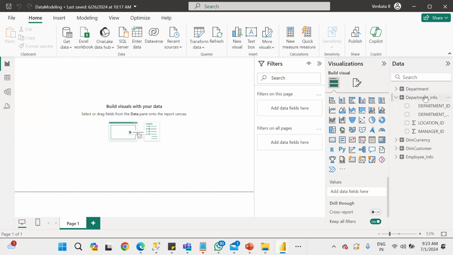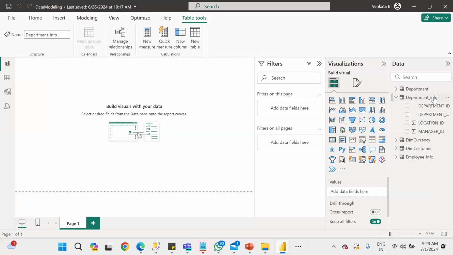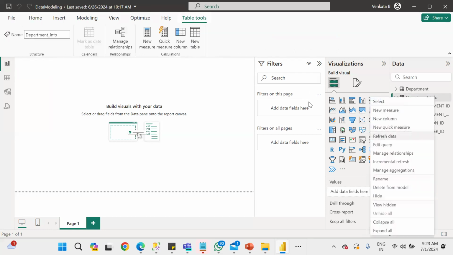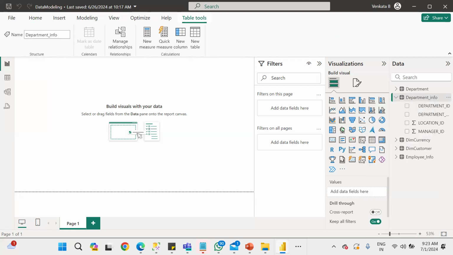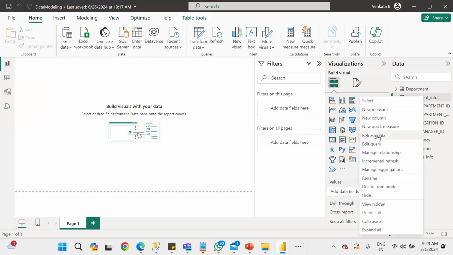And also refresh, we can directly refresh only one table you want to refresh here. Right click, refresh data. If you want to refresh the entire report, go to Home. The refresh option is there. It will refresh the full report, that means all the tables. It will refresh all the tables. If you want to refresh only one table, right click and refresh for that particular table. Clear?